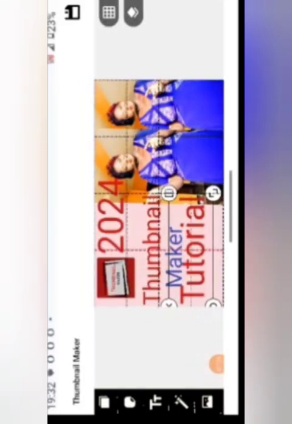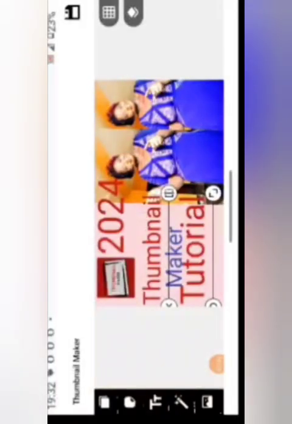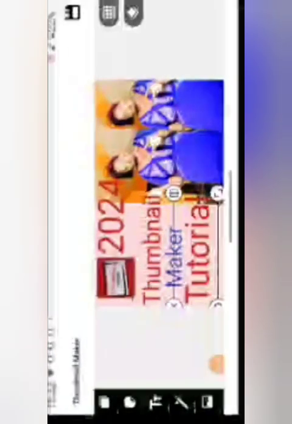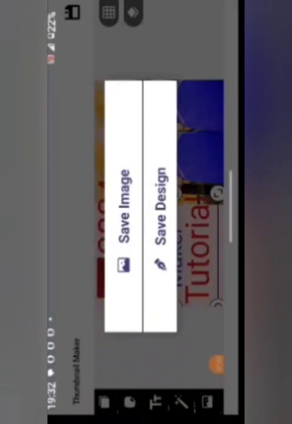So can you see I've put tutorial? So I'm trying to look at different colors. You can use as many colors as you want to, depends on what you want to do, depends on your mood, depends on your style. But this one, just to show you how to use this thumbnail maker, is a good app.